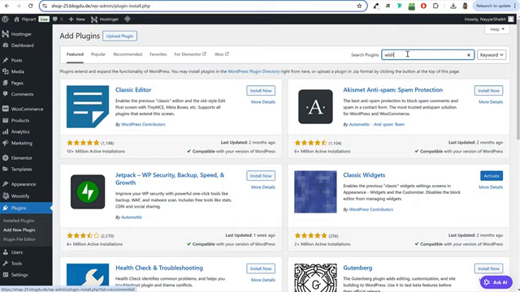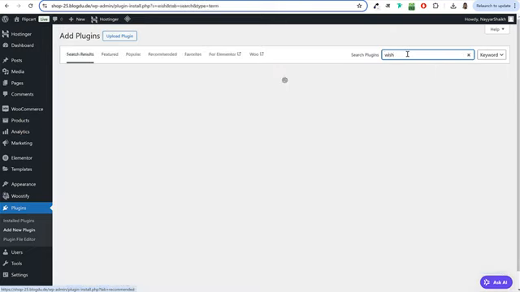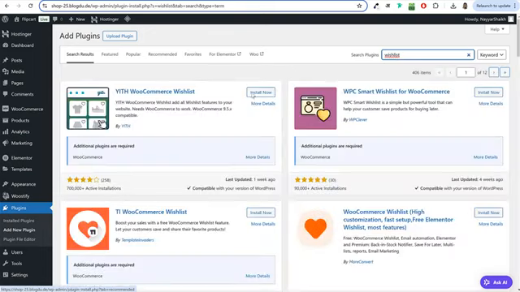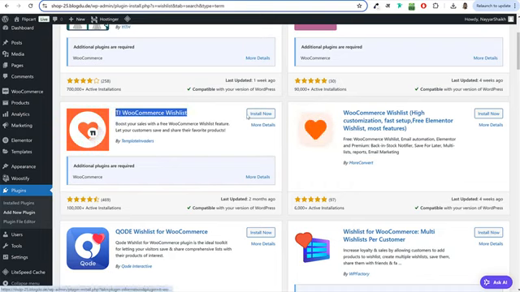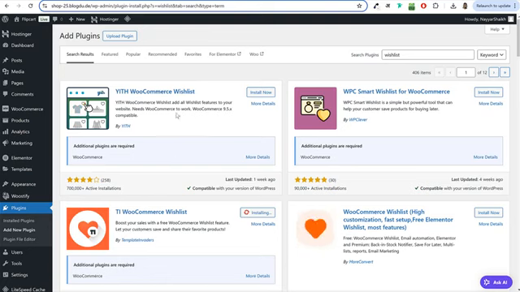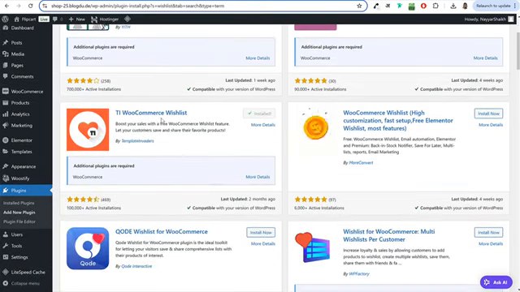Next plugin that we need is called Wishlist plugin. So search for Wishlist. In fact, the exact plugin that we need is called TI Wishlist, which is this one, third one, TI WooCommerce Wishlist. Click on install now. This is by Template Invaders. Okay, don't install these two, install this one. This is the one that we need.